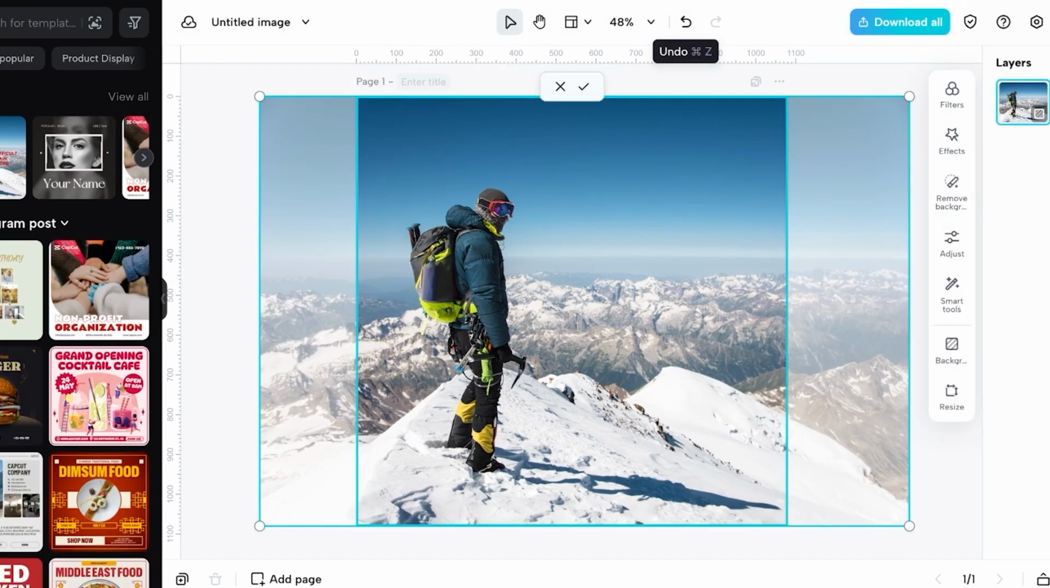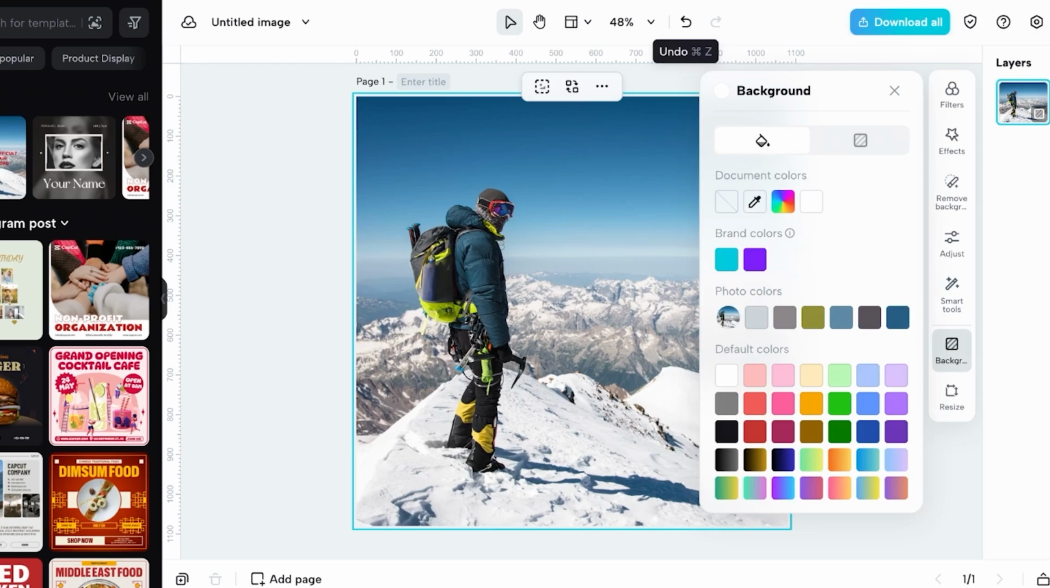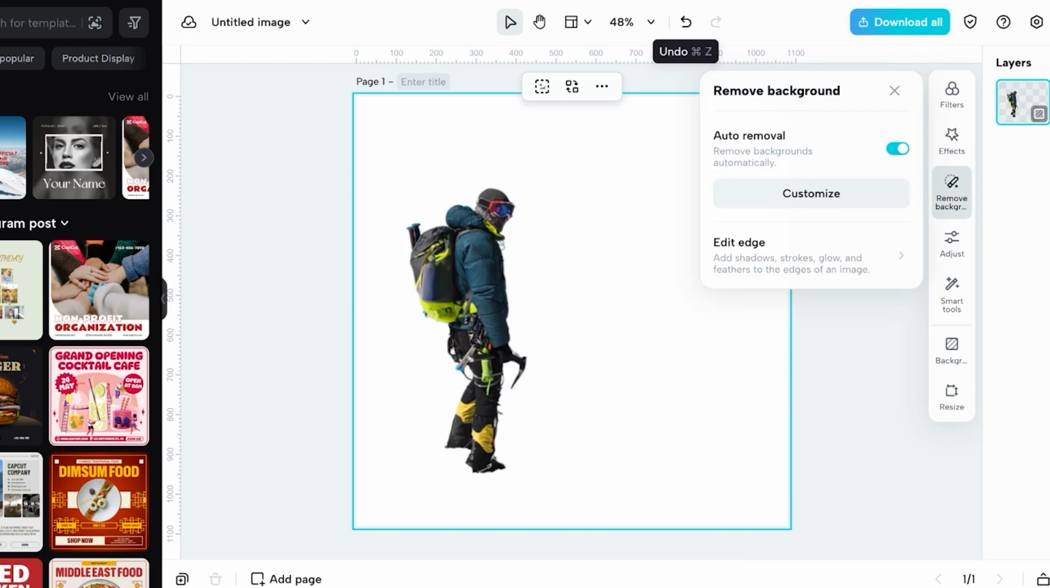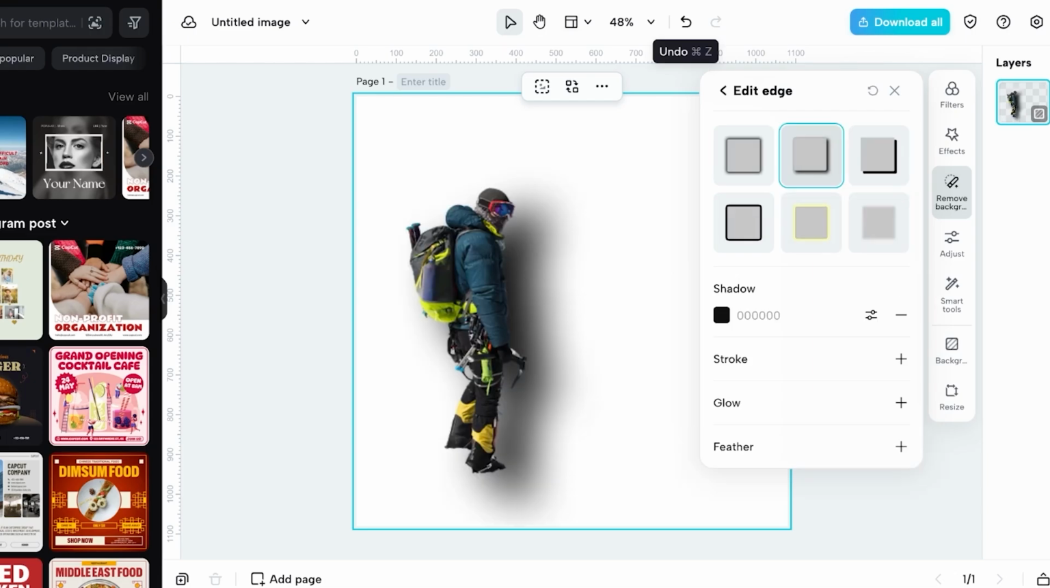Now, this has mountains, the person is standing on something, and there's a lot of detail put into this image. So CapCut is still able to easily remove the background simply by going into the background remover by clicking on the image, clicking on remove background, and turning on auto removal. And just like that, our subject has been added. Now, once I have done that, I might want to add a little bit of an effect alongside the edges, so I can do that as well.